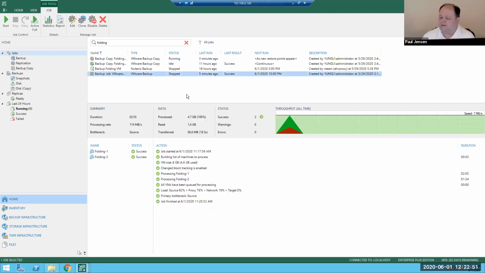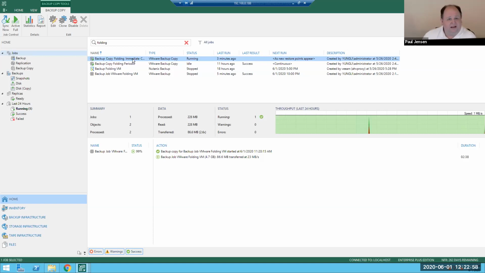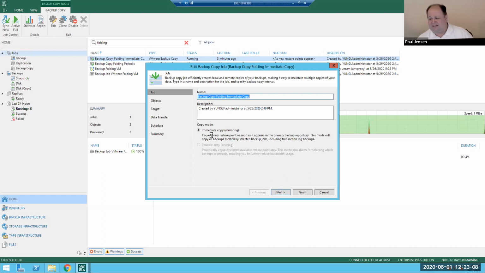So let's show you those. Let me pull that out. Here we've got our immediate copy job, and we've got our periodic copy job. They're off the same backup job. As I look at my immediate job, I simply come in here, and this allows me to select immediate. Once I choose immediate, that's this backup job. I can't do both of them in the same job. Doesn't really make sense.